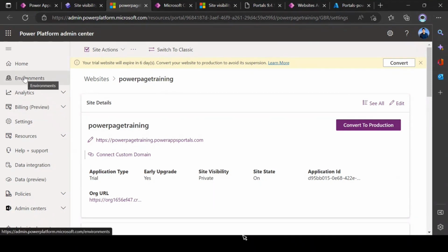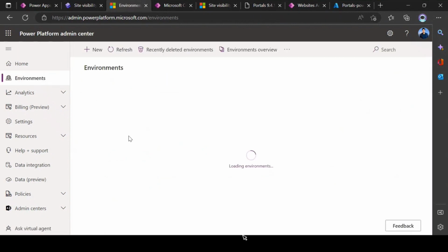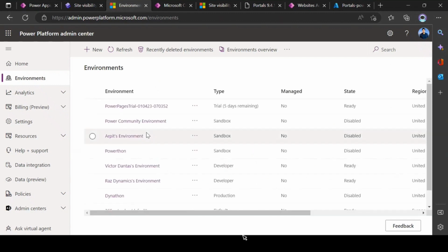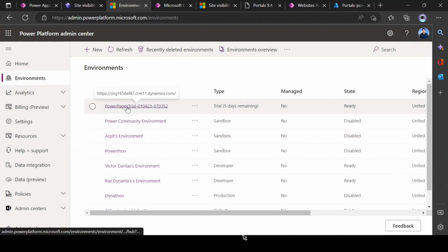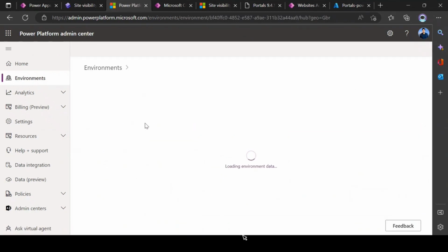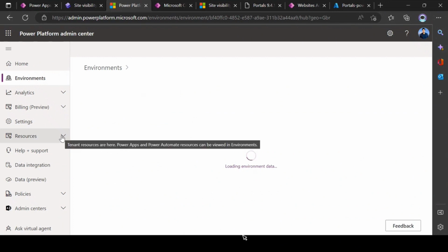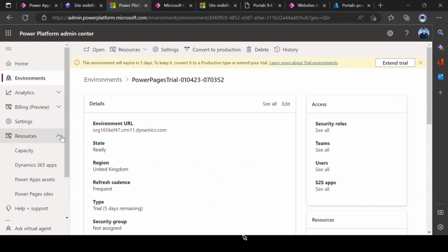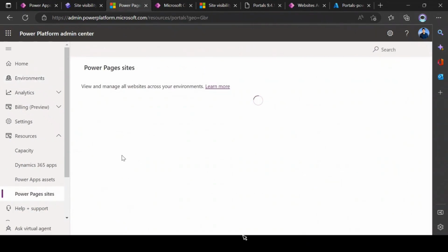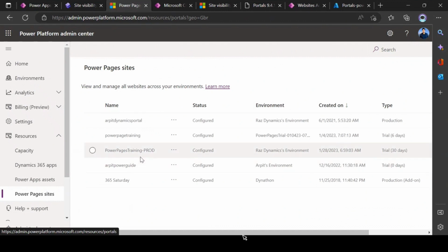If I just head over to the environments, you can go to the individual environments to show the portal instance. So let's say this is my portal instance right now. If I head over to the portal, in the left panel there is a tab called resources, and if I go to the Power Pages sites, here it will list all the Power Pages sites I have in my environment, no matter which environment I am on, because as you can see here I have 5 environments, and in all 5 environments I have the portal available.